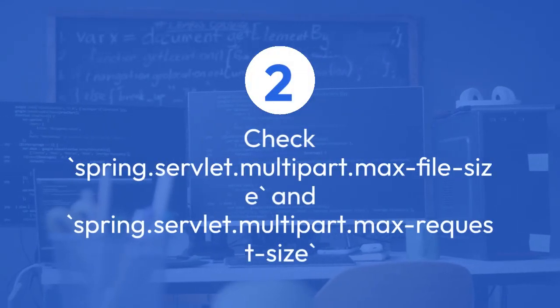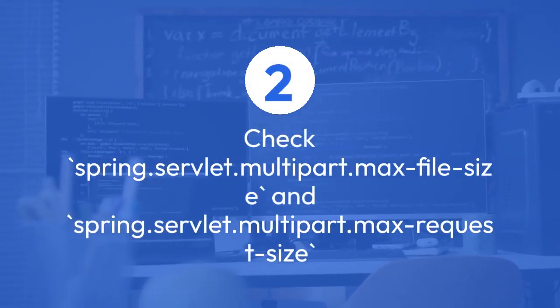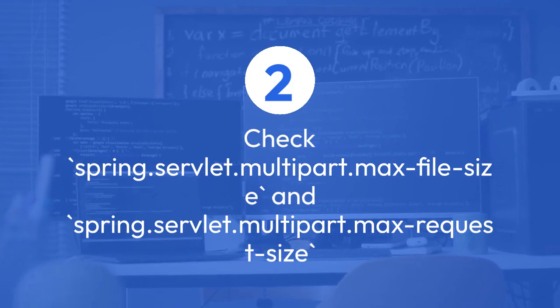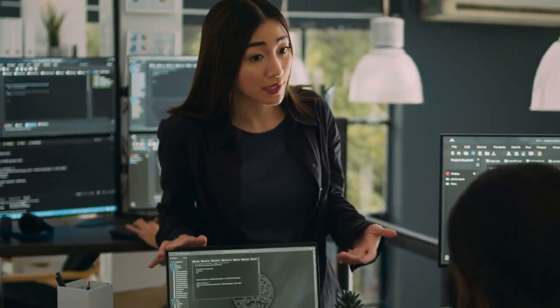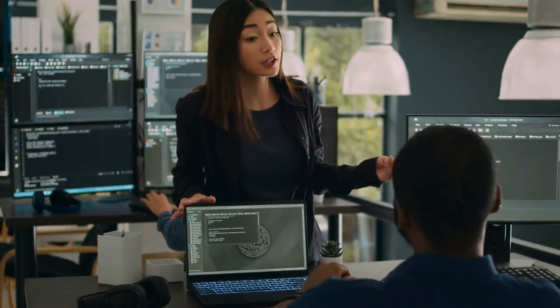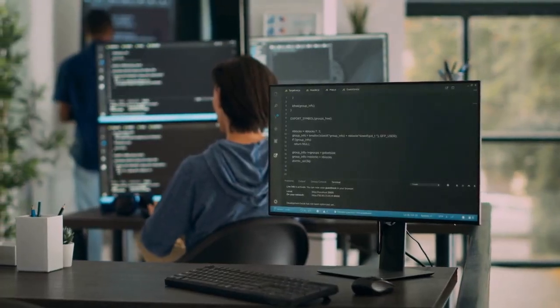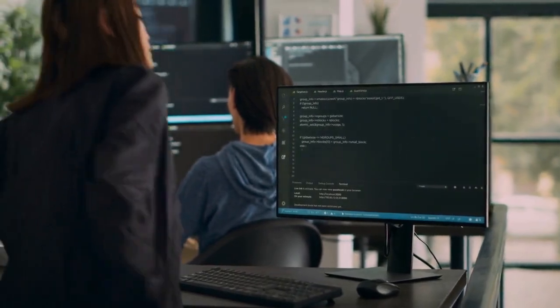You'll likely need the Spring Boot Starter Web dependency, which includes the necessary components. 2. Check spring.servlet.multipart.max-file-size and spring.servlet.multipart.max-request-size. These properties define the maximum allowed size for individual files and the total request size respectively. If you're uploading large files, these limits need to be appropriately adjusted.